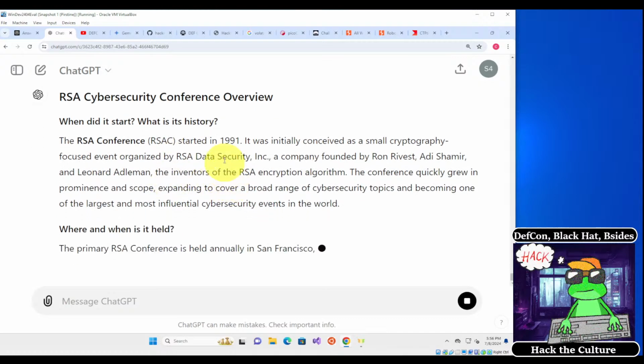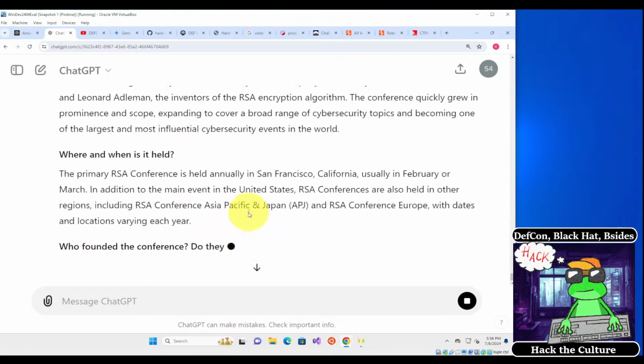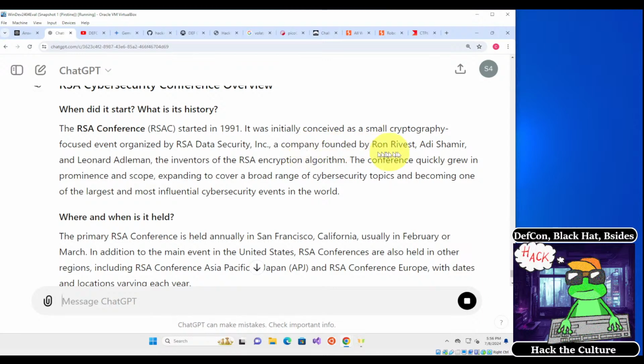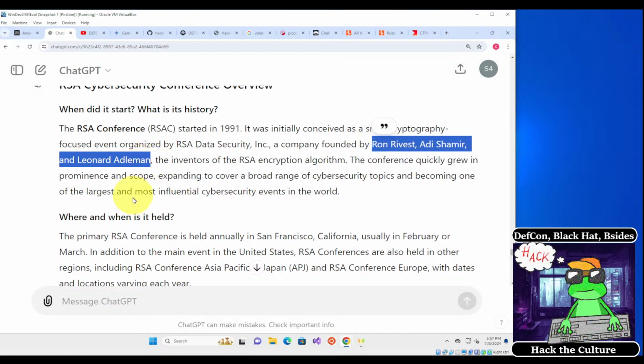Okay, so RSA is even older than DEF CON. It's conceived as a small cryptography-focused event by RSA Data Security, founded by Ron Rivest, Adi Shamir, and Leonard Adleman. Okay, so RSA is a very famous encryption method. I think RSA is an asymmetric encryption method, and it was designed by these three gentlemen over here.